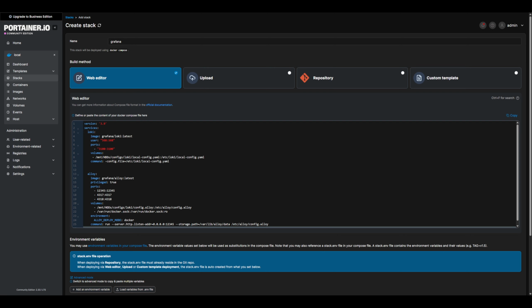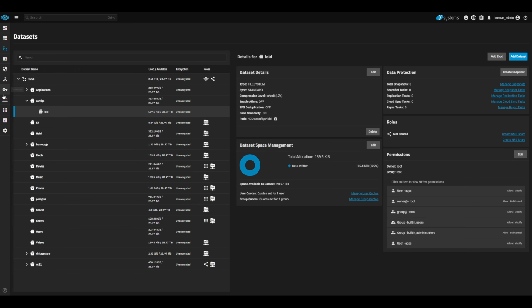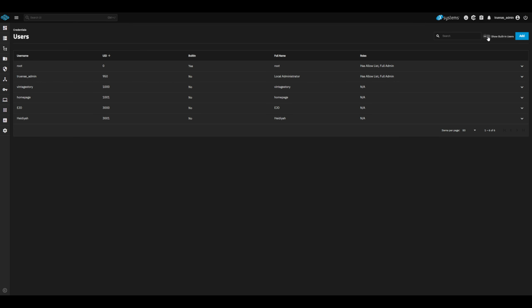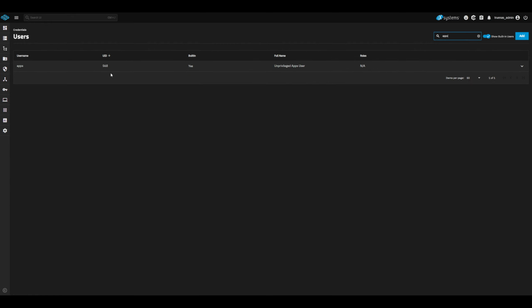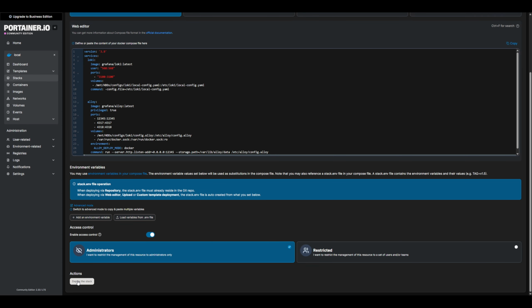For both services, we are exposing the needed ports, as well as setting the config file paths. You will need to update the volume paths to your local config dataset path. One other value to validate is the app user ID for Loki. By default, it should be 568. We can validate this by heading to our TrueNAS UI, under Credentials, Users, toggling Show Built-in Users, and searching for apps. Validate the user ID in Loki matches the ID for the apps user. In this case, 568. Once validated, go ahead and deploy your stack.